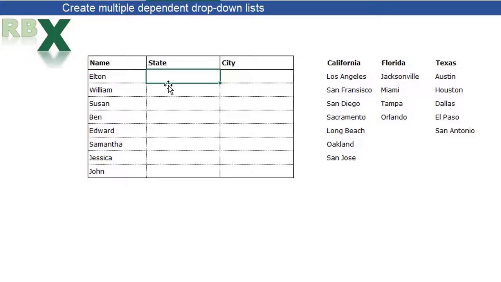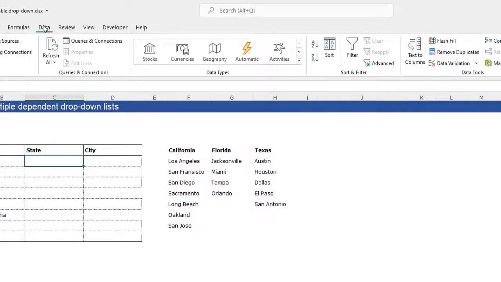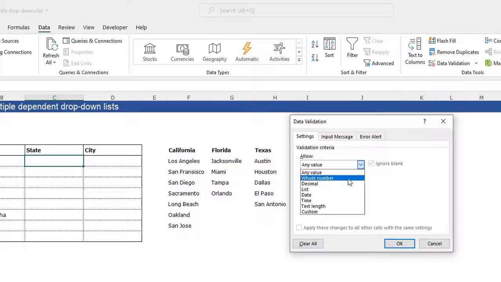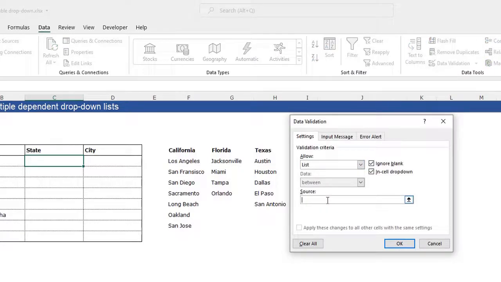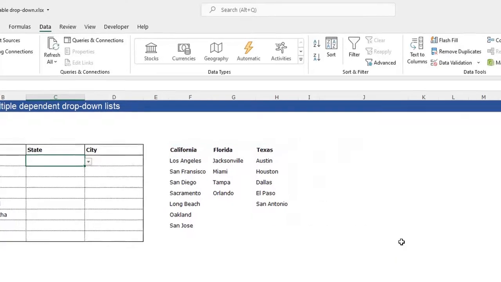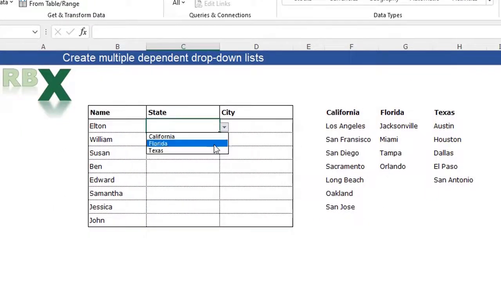The first thing we need to do is make a drop down in this cell. So that's quite easy. Go to your data tab in your ribbon, go to data validation, select list, and for the source select the 3 states in here. Click OK and you will see we have a drop down with the 3 states. So I'm going to select Florida for this example.